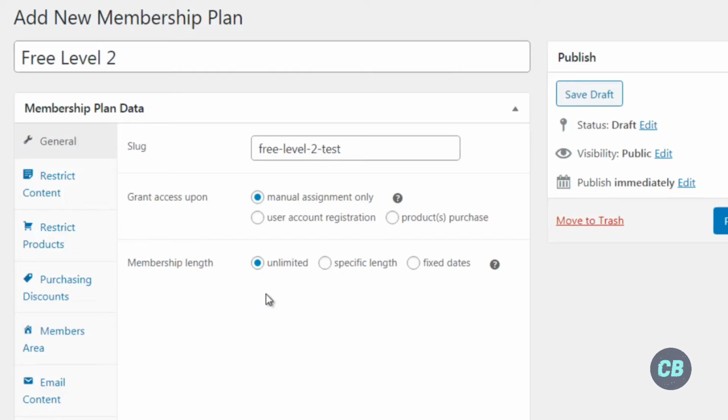Now, in terms of a pay level, that would be a little bit different. And that would be in connection with the video after this one, in which I'll show you how to create a WooCommerce product and all of that. But if you just want to do free, I would choose this one. Membership length is simply the length that they have access to. So if you want to give them access only for a month, you could do that. There's a fixed amount of dates, or you can simply give them unlimited access for however long the life of your site, which would be unlimited.